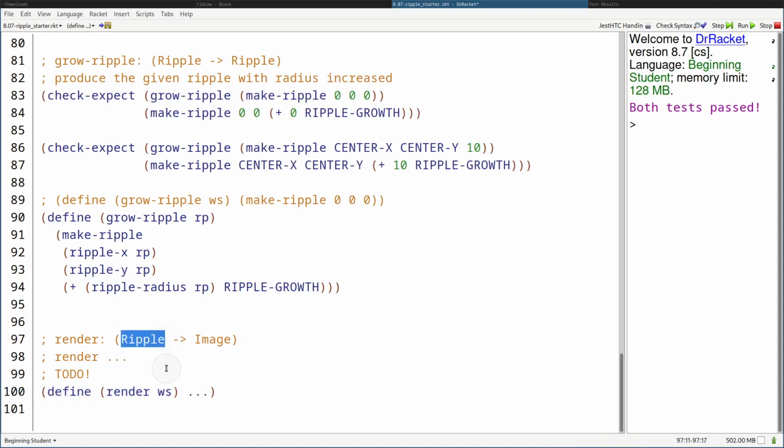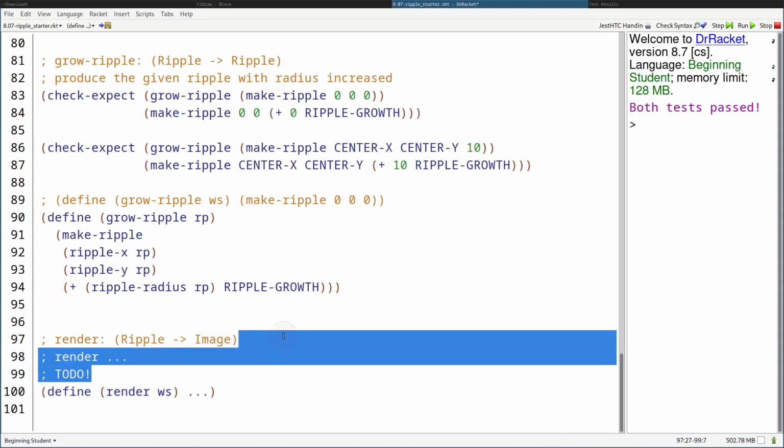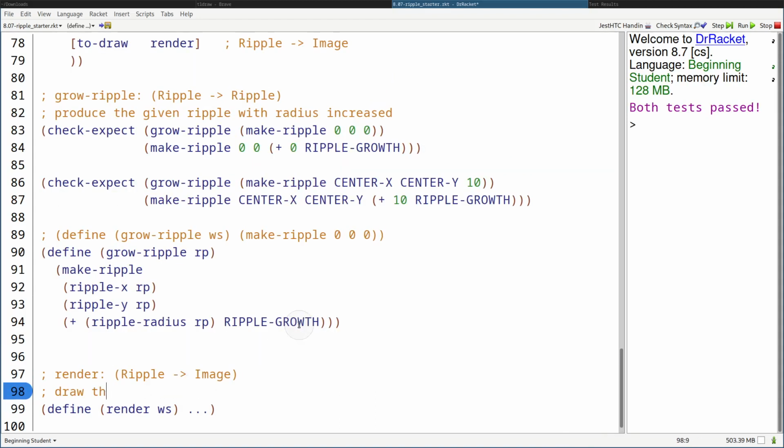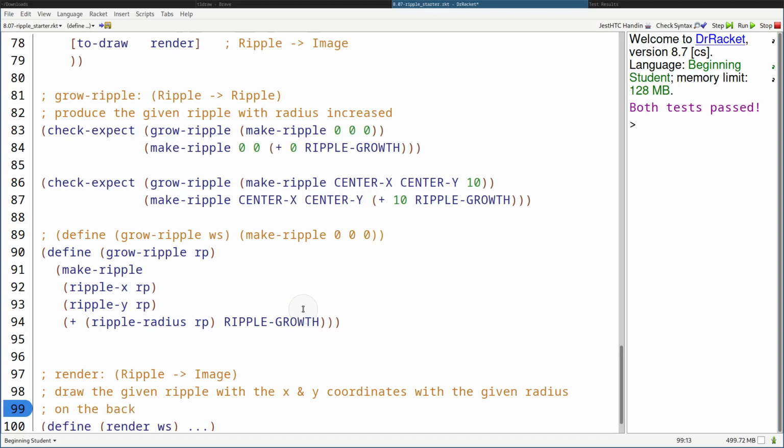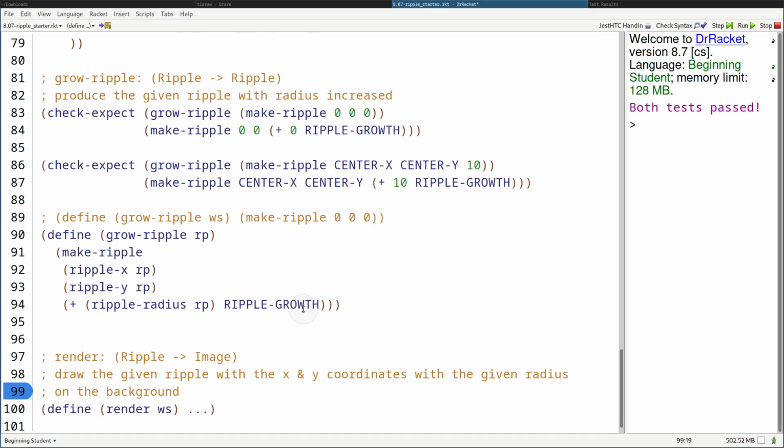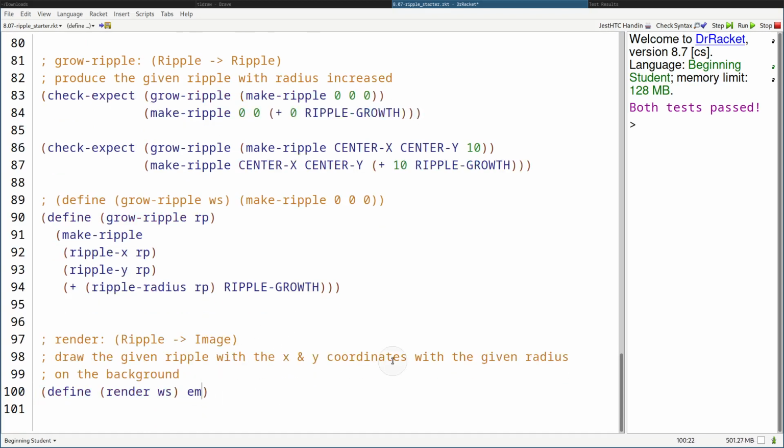So signature, what is the purpose of this? Well, it's to draw the given ripple with the x and y coordinates with the given radius on the background, right? That's a very verbose way of saying it. All right, so stub this out. This has to produce an image, so we can stub this out to an empty image for now to run against our test. So check expect. All right, render, we're going to say a ripple, right?